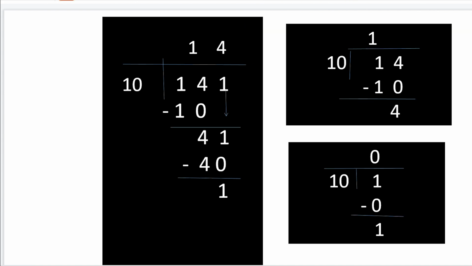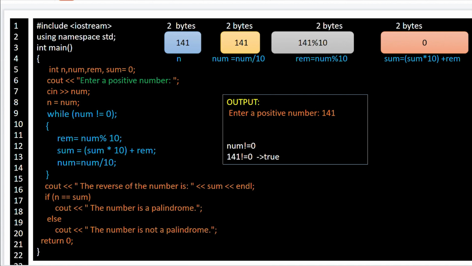Okay, so now here 141 is divided by 10. 10 ones are 10, then we are getting a remainder as 4. We are just taking this 1, then 10 fours are 40, and here we are getting the remainder as 1. So what is the remainder we are getting? The remainder 1 we are getting over here. It means that we are going to store the 1 value in the remainder memory location, right? Okay, so here we are done with this first.